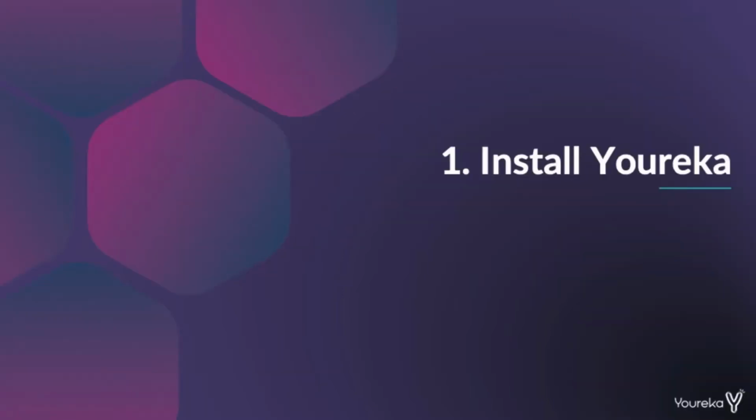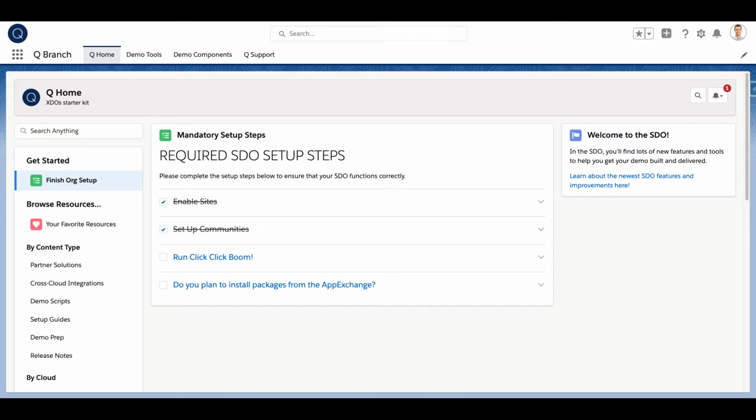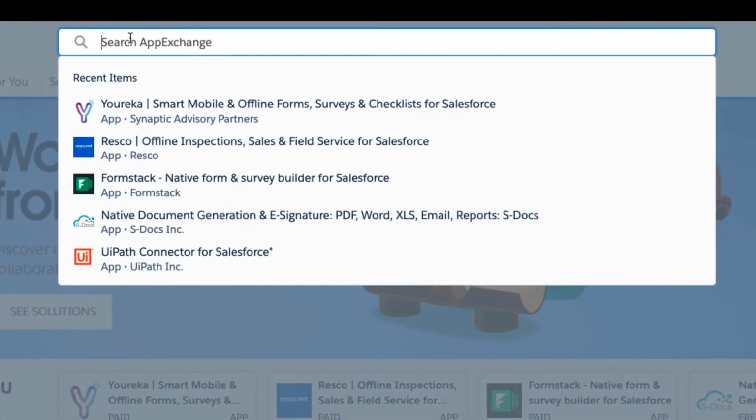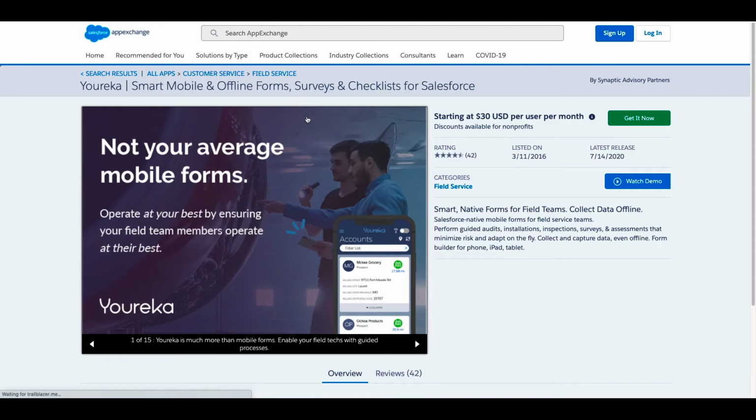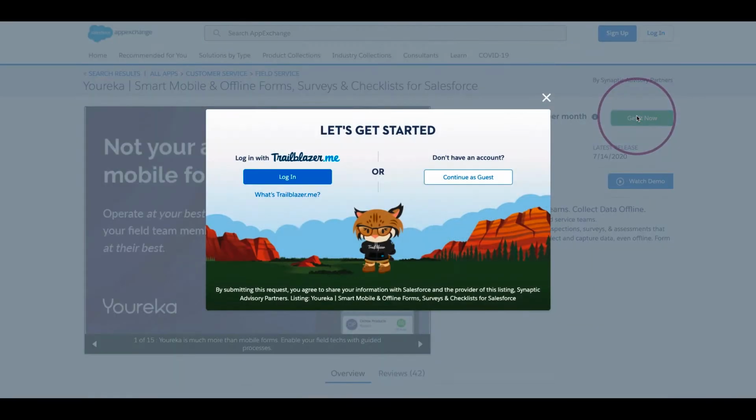Step number one is that we're going to actually install the Eureka managed package. So from your SDO that you've just spun up, you can just go to the App Exchange and type in the word Eureka, and from here you'll be taken to our page where you can click Get It Now. And this is going to allow you to ultimately install the Eureka package into your SDO.